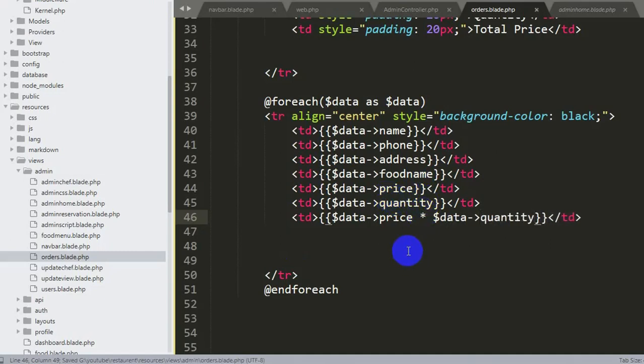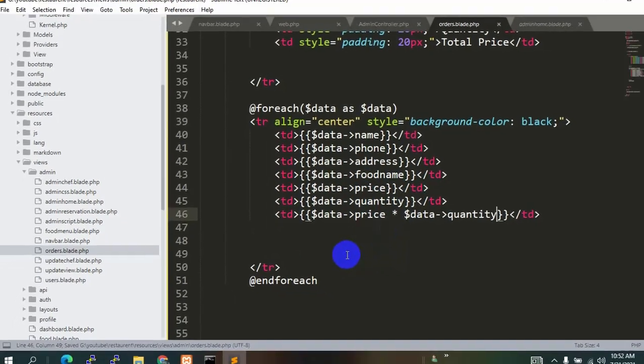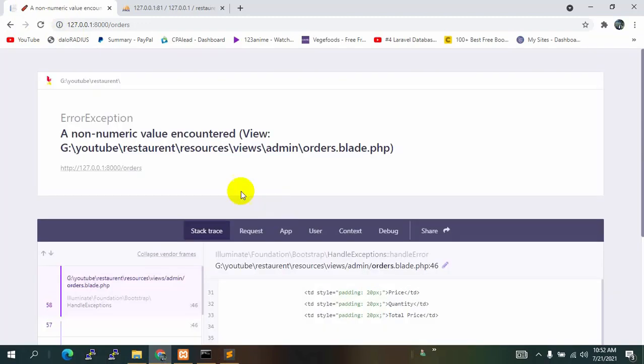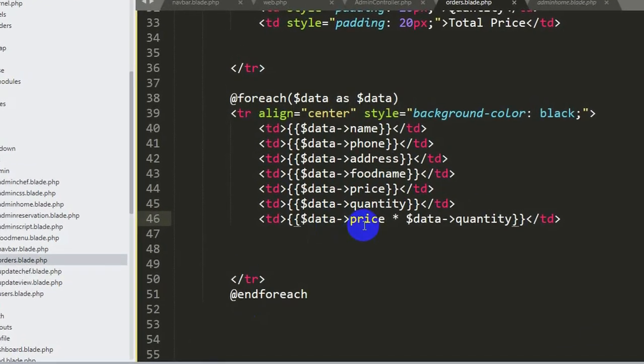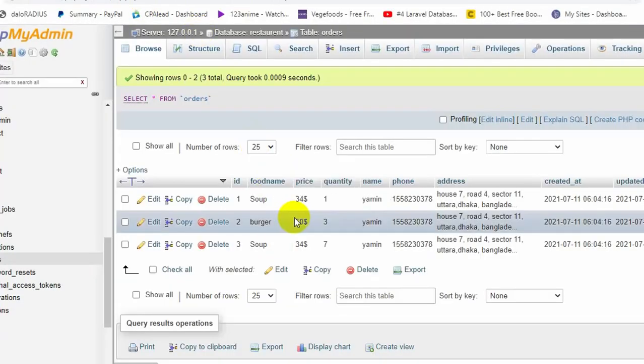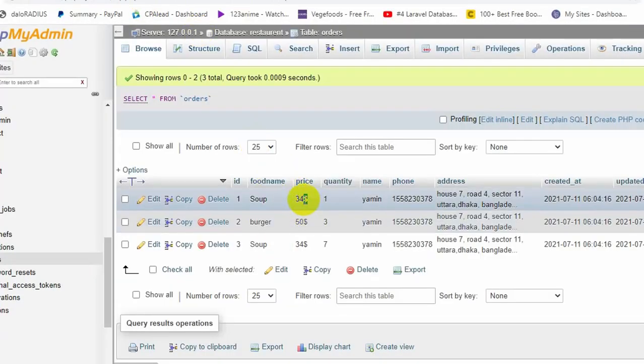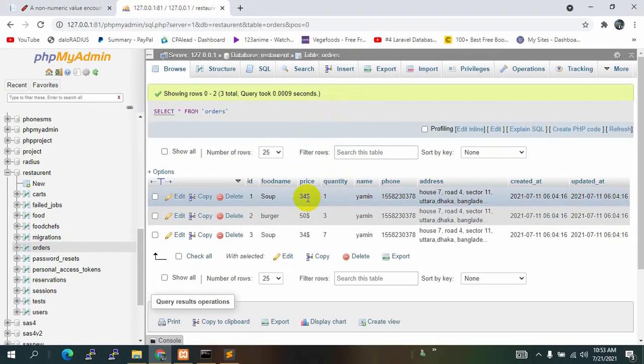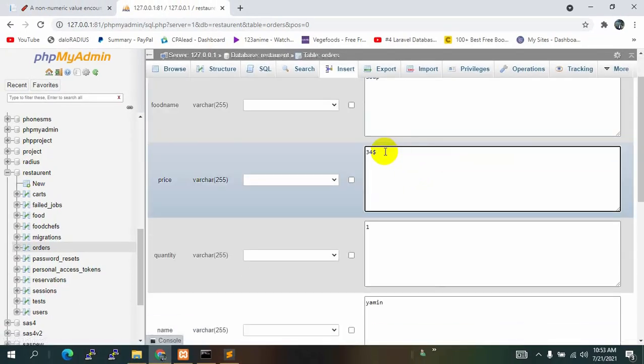and let's save it. Now if we refresh in the browser, it will give us an error. Let me just show you. Let's refresh. So over here you can see a non-numeric value in quantity. The thing is, we are trying to multiply price and quantity, right? And the thing is, there is a dollar sign after this number. So this is why we are actually getting this error. So what we are going to do is that we are going to remove this dollar sign. Okay, so let me just edit it.